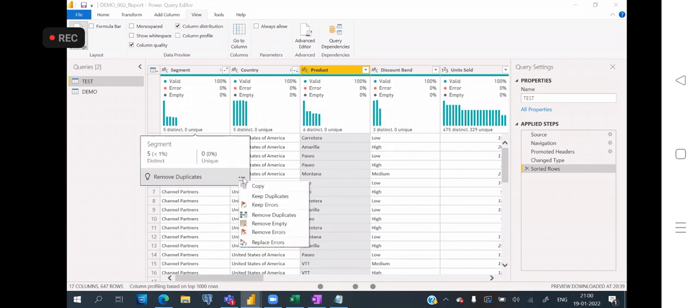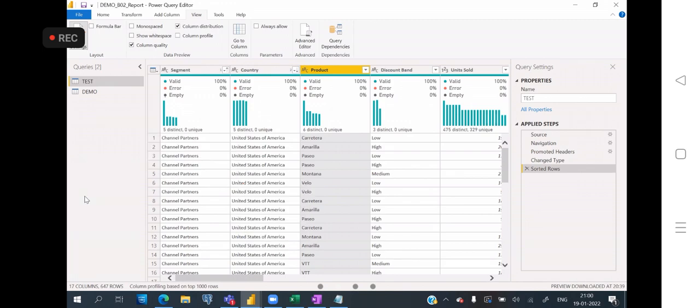If I go here, again it will show all this that we don't require. See, 5 distinct values we have. Here we have also 5 distinct values. Here we have also 5 distinct values. Distinct values means like Velo is one distinct value, Montana is one distinct value, Paseo is one distinct value, Amarilla is a distinct value, Carretera is a distinct value. So these are all the distinct values we have.